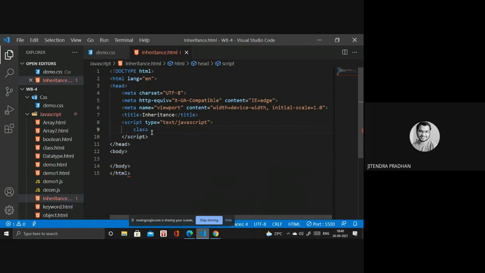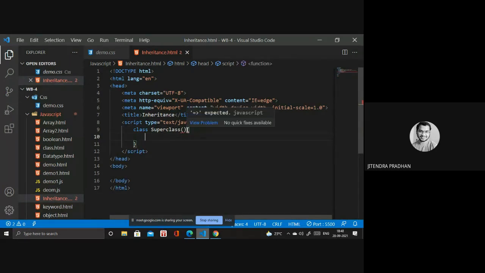The class name is SuperClass. Imagine that it is the parent. Next, the class is not written with any type of bracket particularly. You have to remember, I forgot that one. So next we have to write a method inside. It's a print method we are writing.